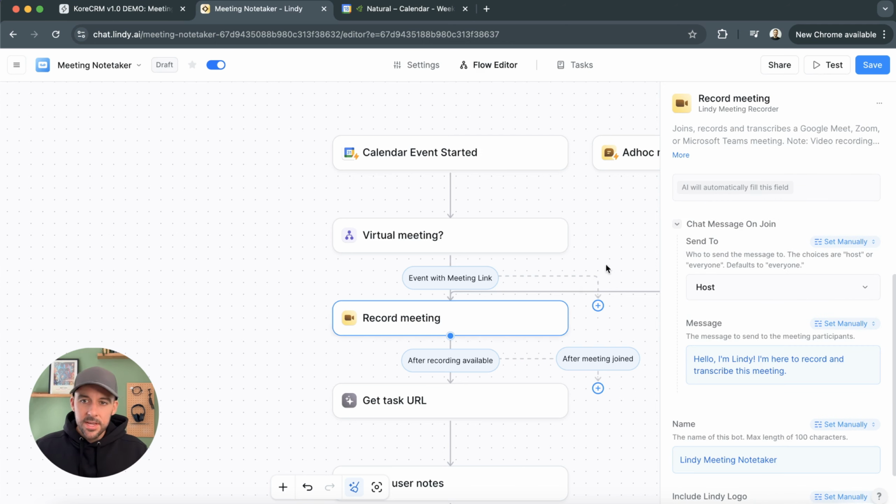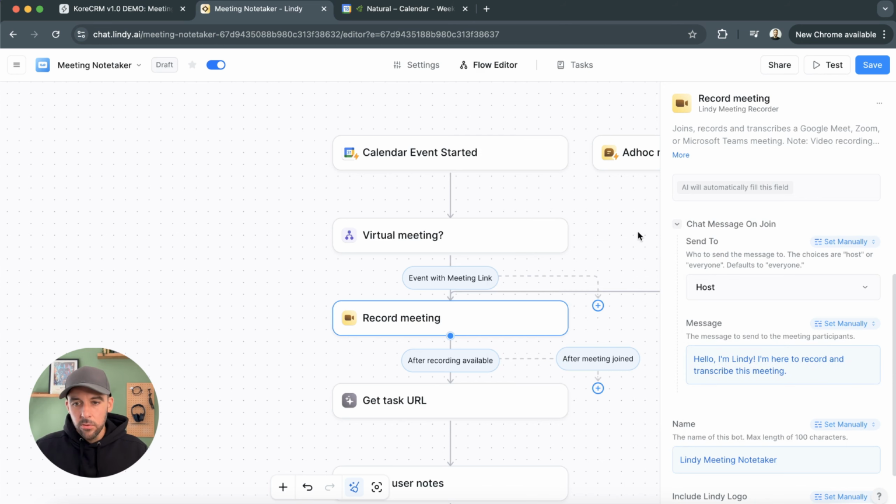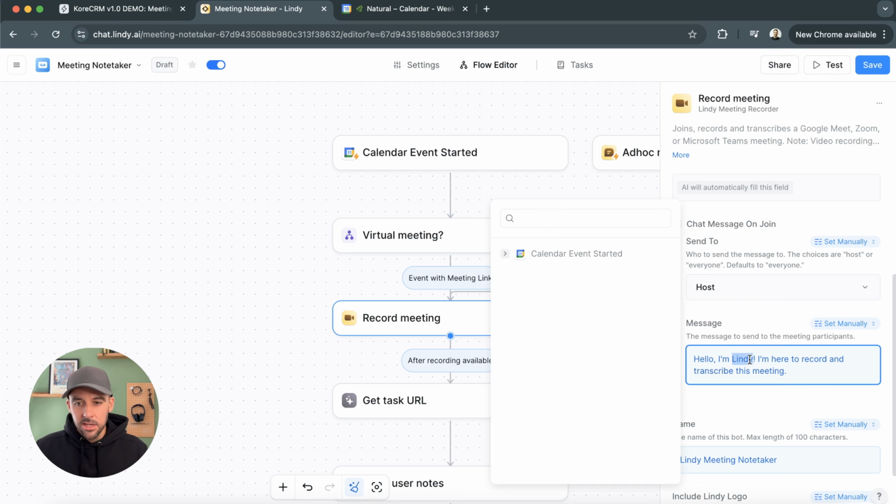Now, when the meeting recorder joins the meeting, it will send you as the host, or whoever the host is, because the host might be someone else, right? It will send the host a message that says, hey, I'm here to record and transcribe this meeting. I changed this from Lindy because people don't know what Lindy is. I'm just going to say Sam's note taker.